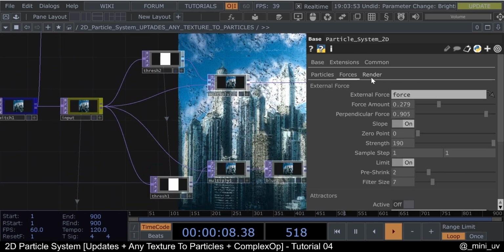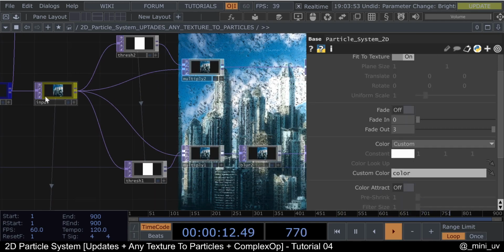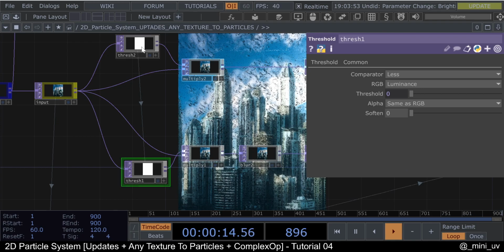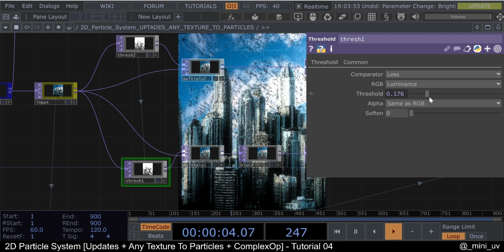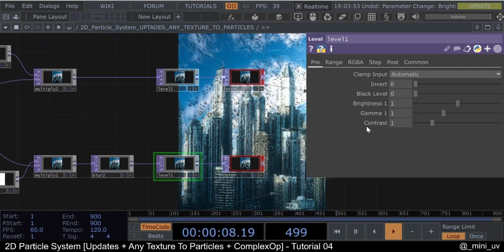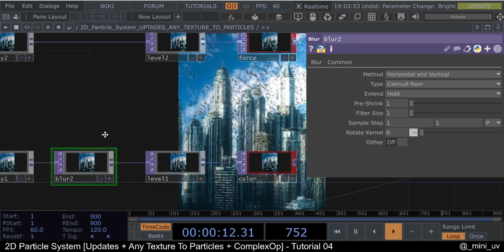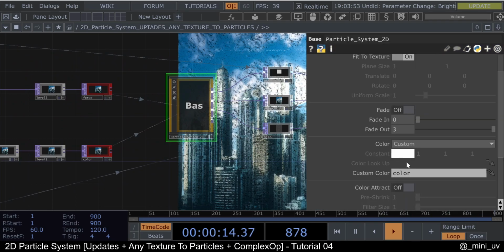And also in the render you can do a custom color. So I bound these thresholds, so it will be the same. And there's a blur or level here if you want to adjust it a bit, and it's going to the custom color.